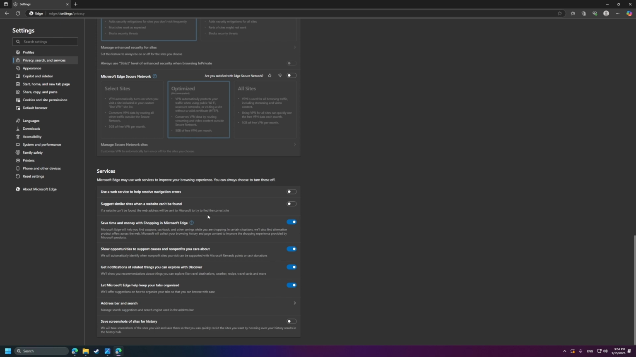Save time and money with shopping in Microsoft Edge. No, that means they have more data on you. Show opportunities to support causes and nonprofits. No, more data that they collect and track. Let Microsoft Edge help keep your tabs organized. No. Let's go to address and search.